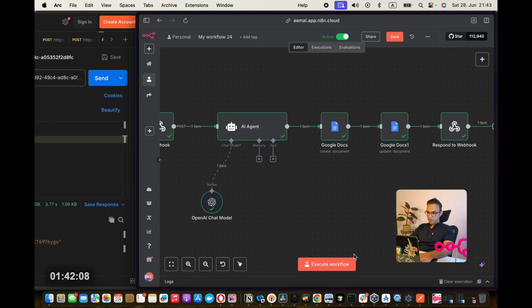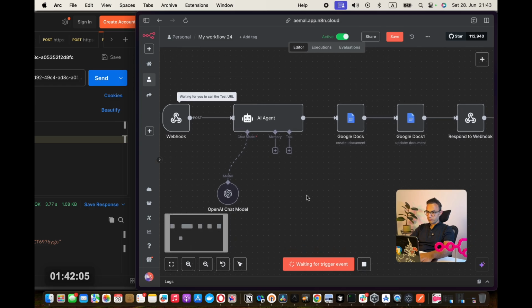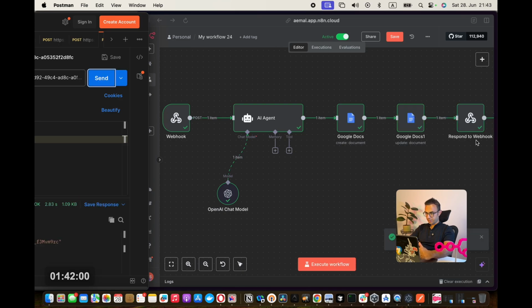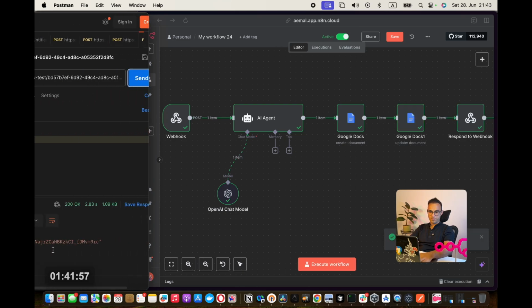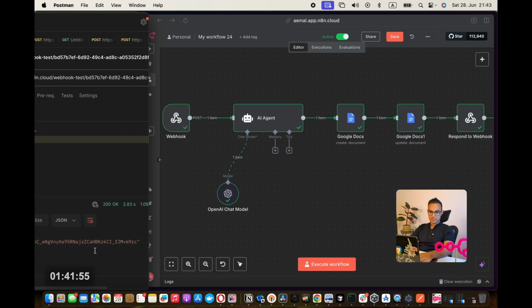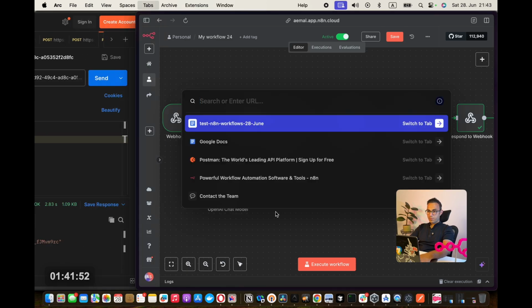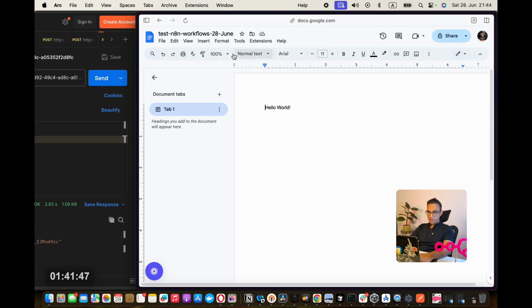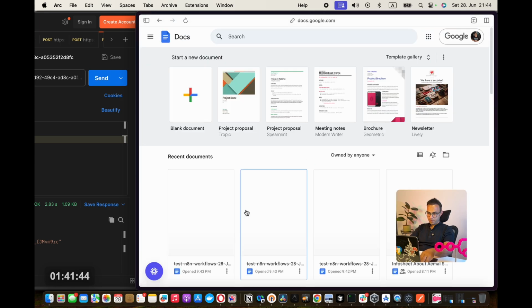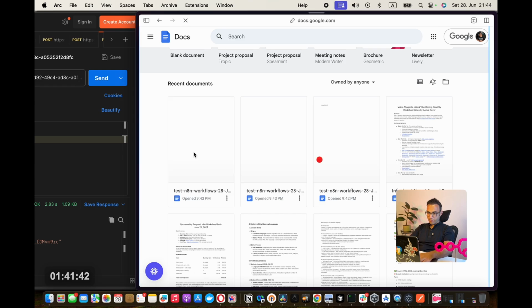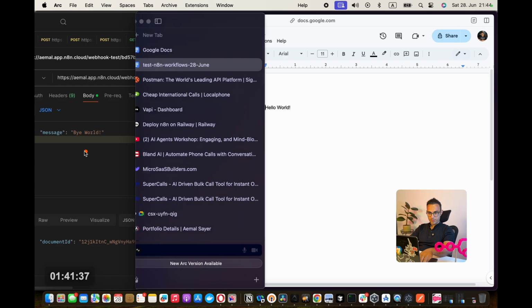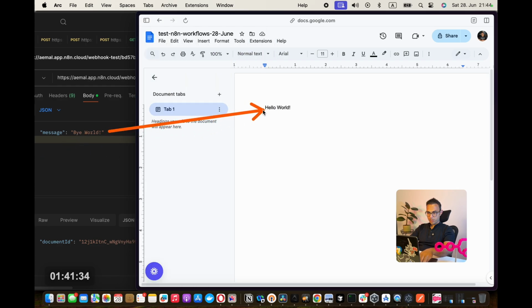Now, if I go and execute this workflow and I send, it runs, it executes, it tells me that it's done. It gives me the document ID, basically. But now if I go to my Google Docs, I see there is a new one, probably the third one. If I open it, oops, it's not bye world. It should be bye world. Why is it saying hello world?